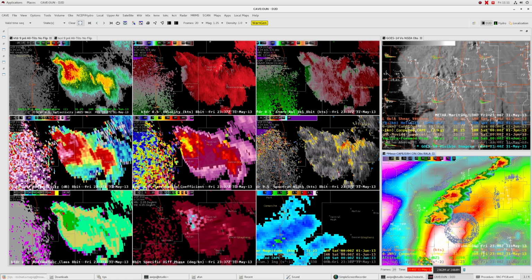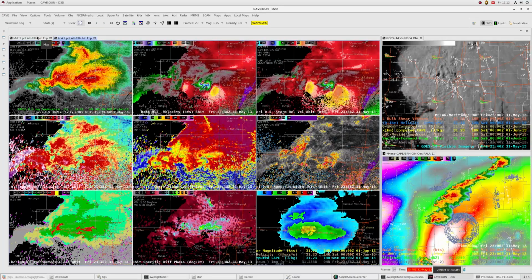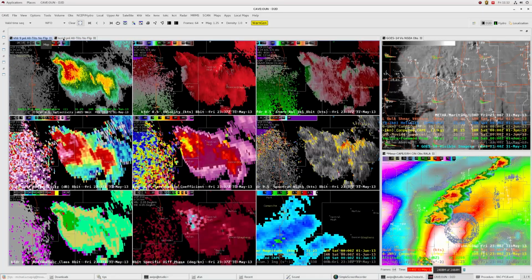So you can have a lot of flexibility with multiple tabs. There's no cost in terms of left clicking on each one of these tabs. It doesn't reload the data. It's all loaded into memory, so it's all available.